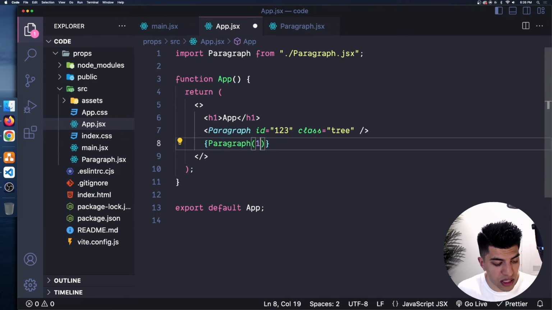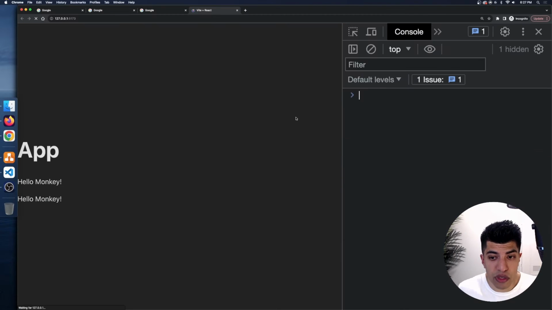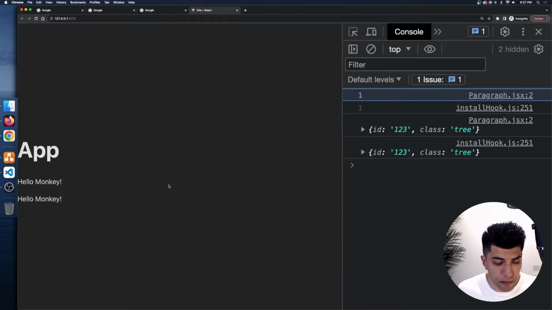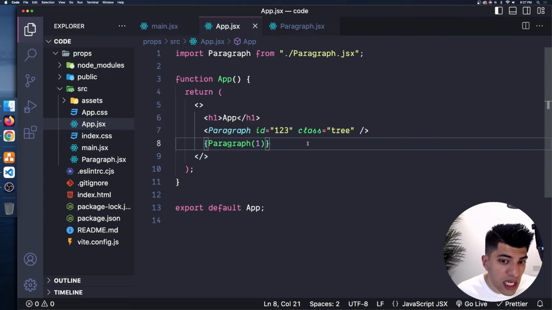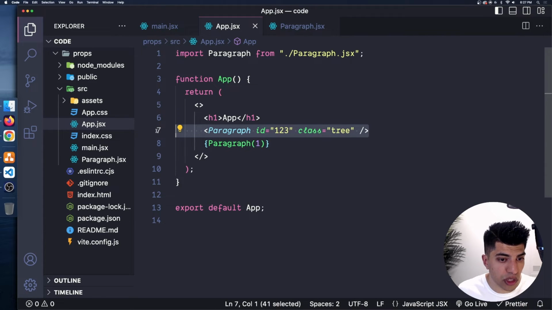Or if I was to pass this a number, for example, like this, we would expect to see the number 1 being logged out. Now, you would never really do this. I just want to show you that these are just regular functions, and React does something special when we use it like this, and we can simulate that.